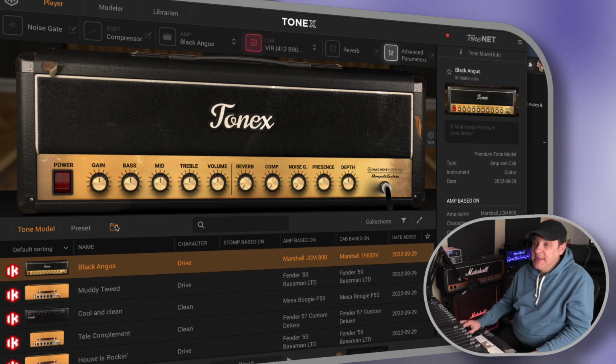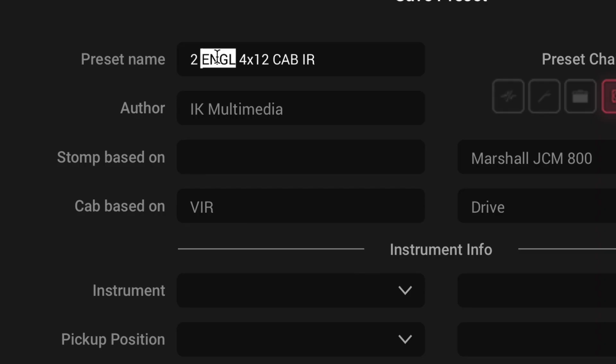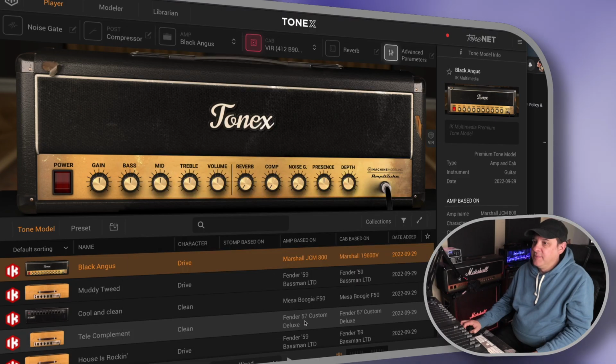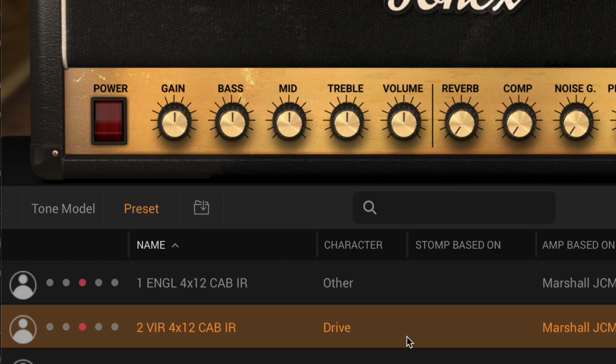and just like before, we can save this as a preset. We're going to call this VIR 4x12, and then we can save that. And now if we go into our presets, you can see we've got the second one waiting for us right here.